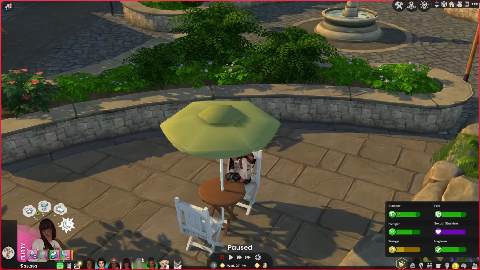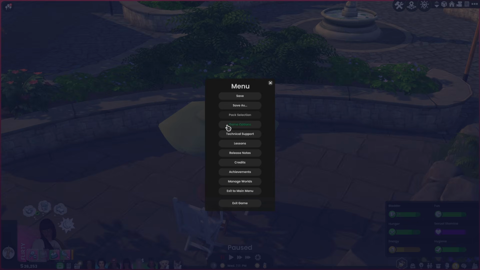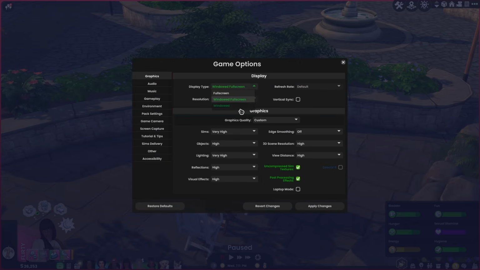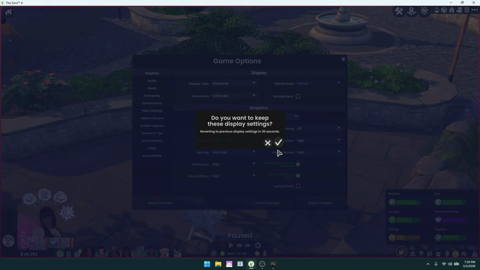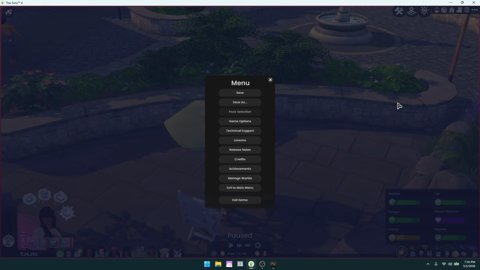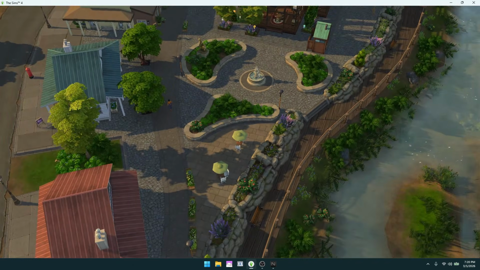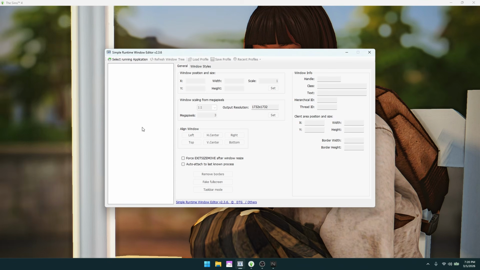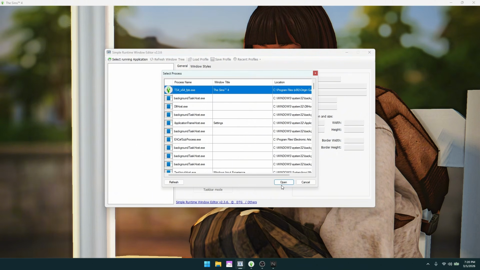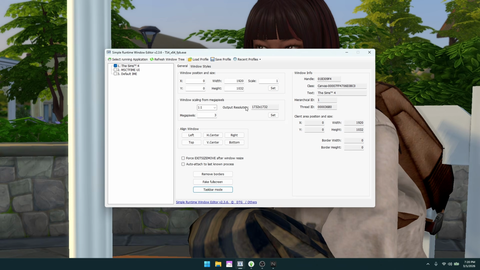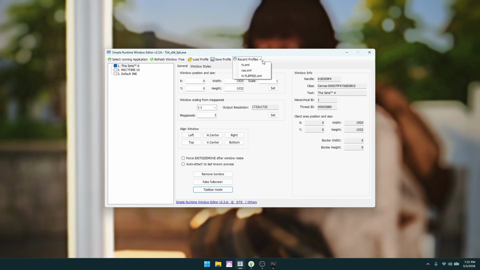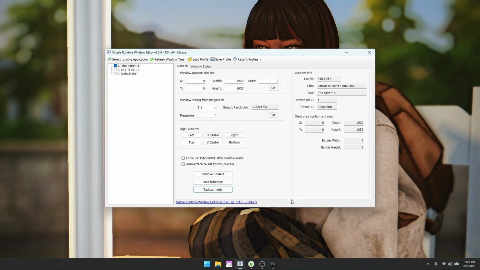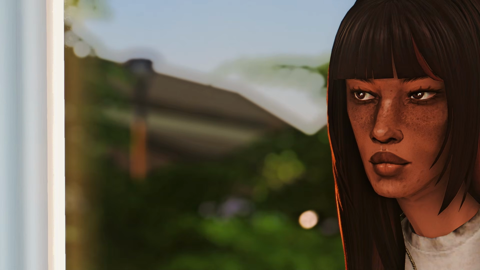I'm gonna save my preset and get out of this little menu here and make my game windowed, not windowed full screen, because what I like to use is, what's it called, SRWE, simple runtime window editor. A lot of streamers use this. You can always look up a tutorial on how to use it, but it's how I use it. Taskbar mode, and then I have my recent profiles here, so I don't have to insert the numbers all the time. I click apply, and then I take a little screenshot.